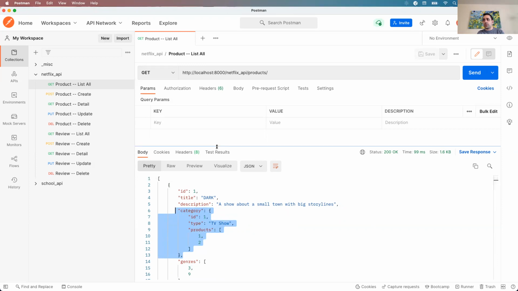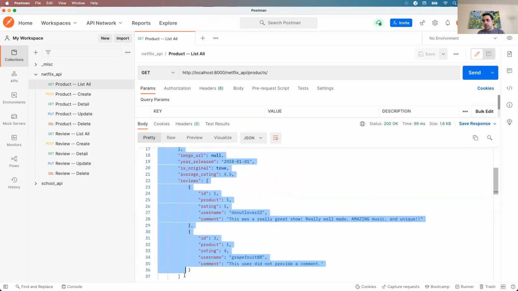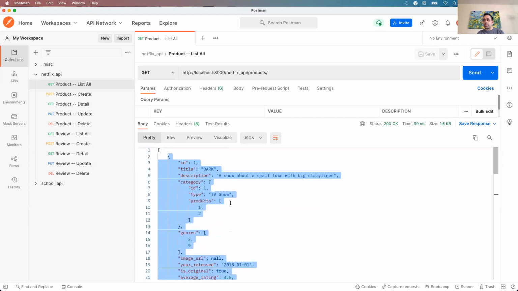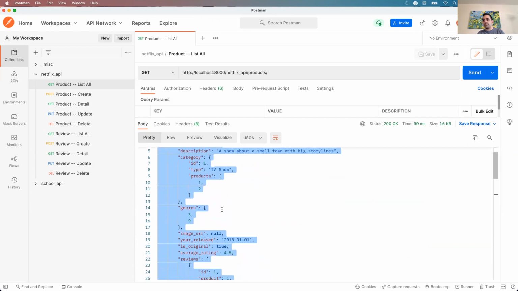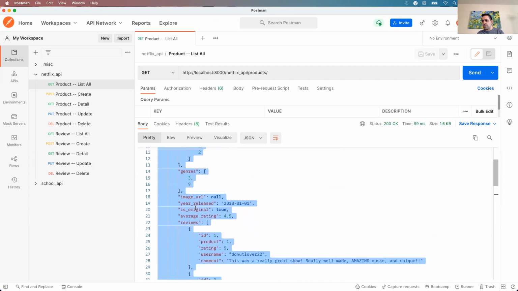I know I'm probably throwing a lot of words out there. Again, I was serializing a product. So this is one product. It's kind of hard to get it all on one screen here, but everything I've highlighted here is just one product. I have an ID, title, description, category, and then nested category data. I have genres. I'm trying to figure out why I don't have nested genre data, so I'm gonna need to look that up.